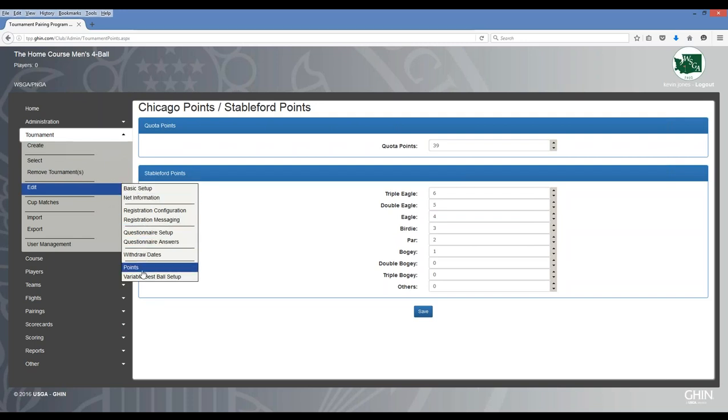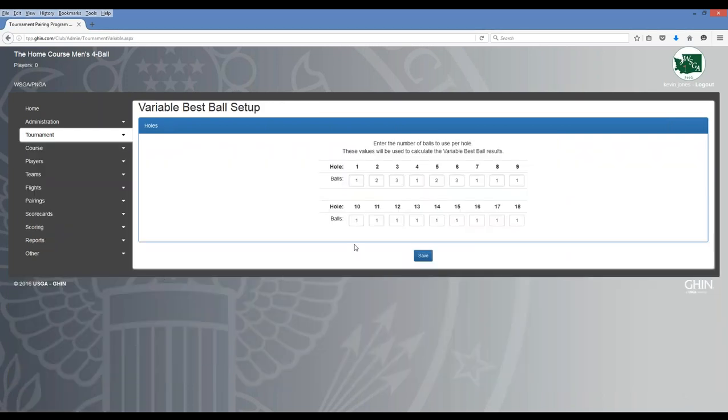Okay, and the last thing is some of you may do a variable best ball. So I'll just click on this. This is very simple, where you would set up the number of balls that you want to be used per hole. Let's say you have a four-man group. First hole, they want to use one. Second hole, they want to use two, then three. You set that up accordingly, and then you just hit save. So that's where you would do that setup as well.